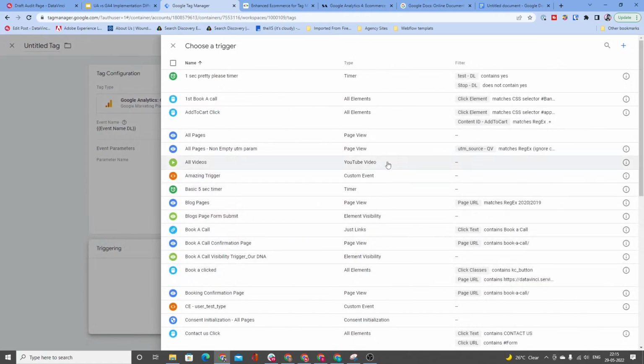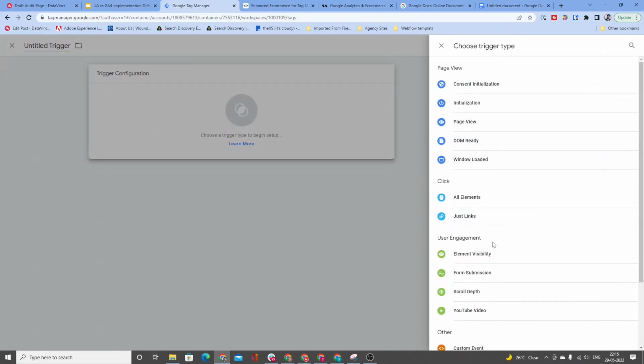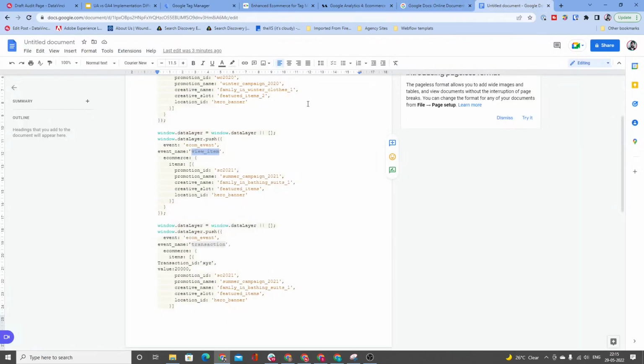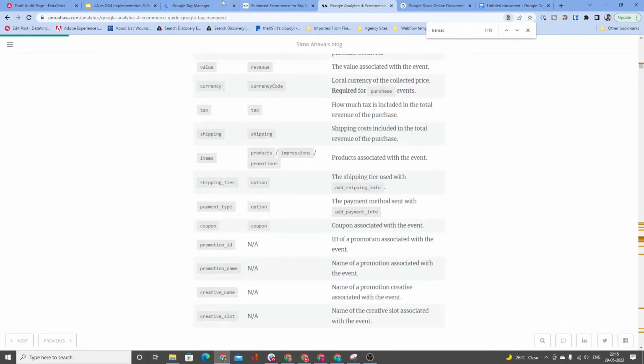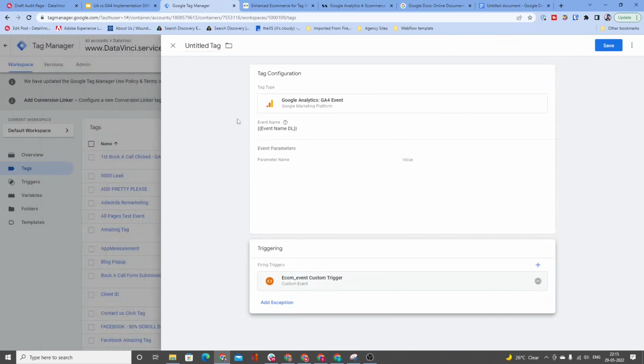Now, for the trigger, you just need to create one trigger. And here, what we are saying in this example, ecom underscore event. Getting my point? So you can do the entire e-commerce implementation with just one tag and one trigger.